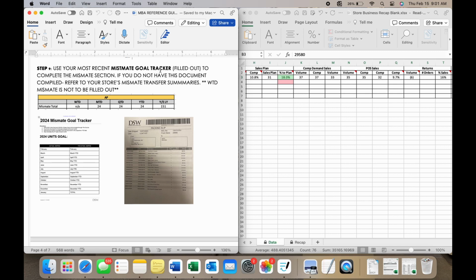It's good to note that we cannot fill out week to date because that's not something that we do on a weekly basis for Mismades. And you will be counting the items that you transfer out, not the items that you have on your shelf. Very important to note that.